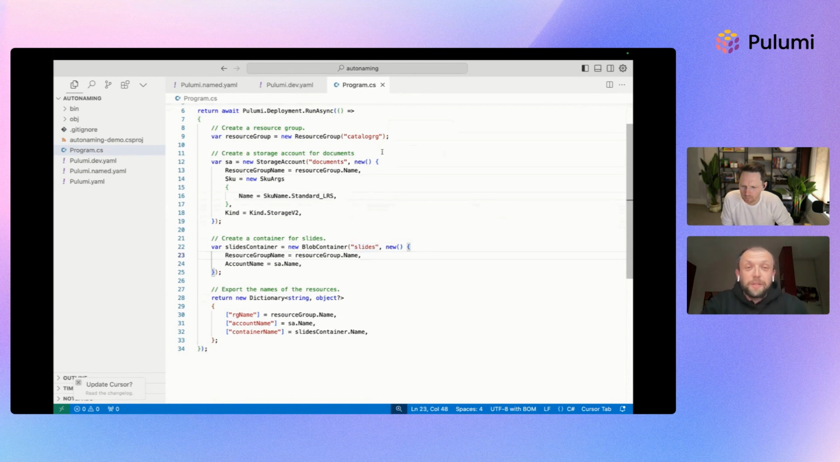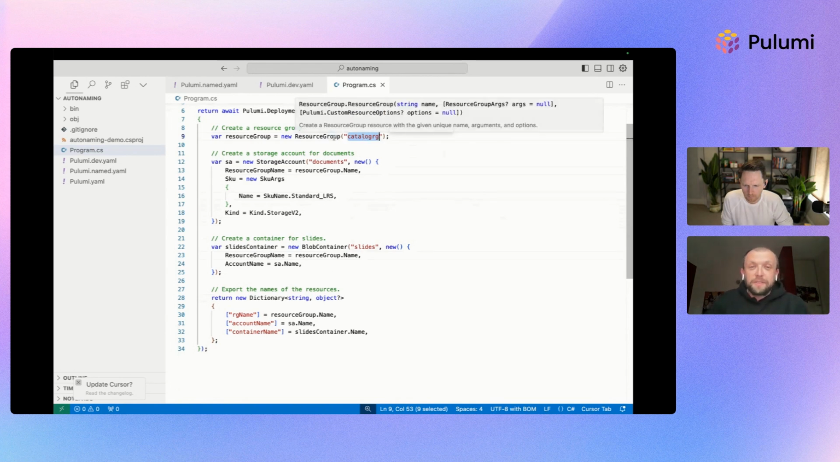And you already mentioned logical names. Every Pulumi resource has to have a logical name, and that's the first parameter that you supply to all constructors. In this case, catalog RG is the logical name of that resource. So what Pulumi does by default, to calculate or build up a physical name of the cloud resource, it will add a random suffix to it.